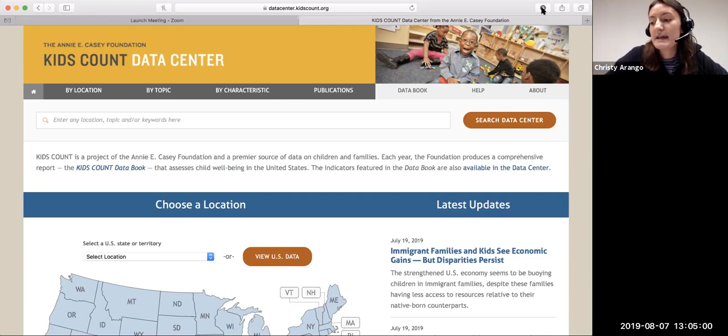So the Kids Count Data Center offers a number of advantages over a traditional print version publication. First, it will improve access. The interactive online data center works on any screen, and this also means you don't have to carry around a bulky paper copy or navigate a large PDF.